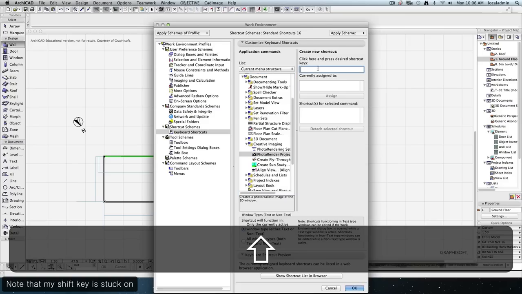If I try something like Command Z, what's Command Z? It says, currently assigned to undo. Probably not a good idea. Should I assign it anyway? Probably not. How about Control 0? Currently not assigned to anything. Thanks. So now Control 0 is render.